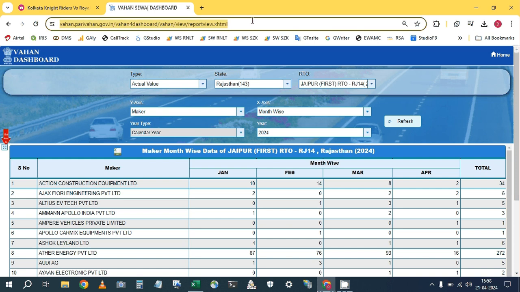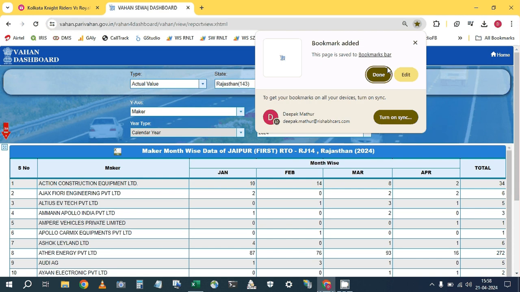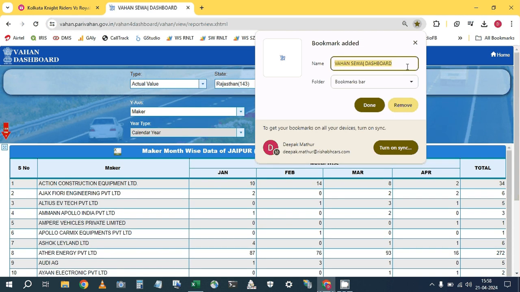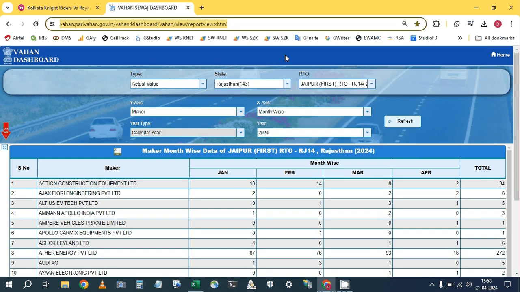If you want, then you can bookmark this page as Vahan registration station. Okay, it is very helpful to calculate the market share in automobile industry. So it is very helpful. Just close it.